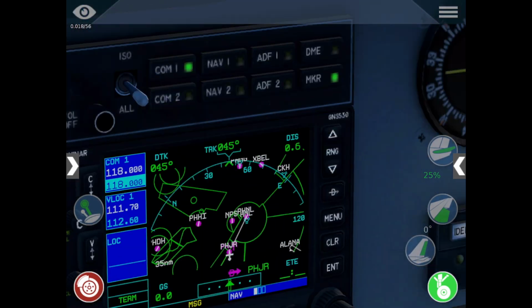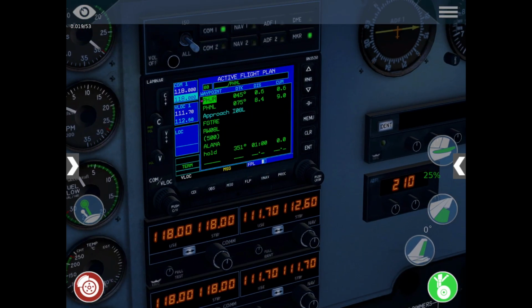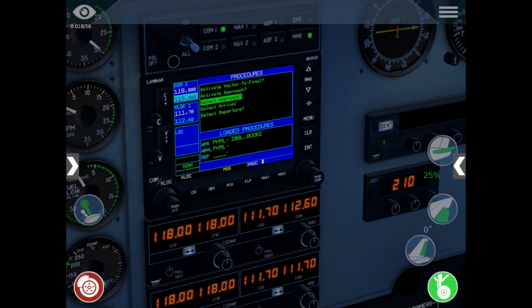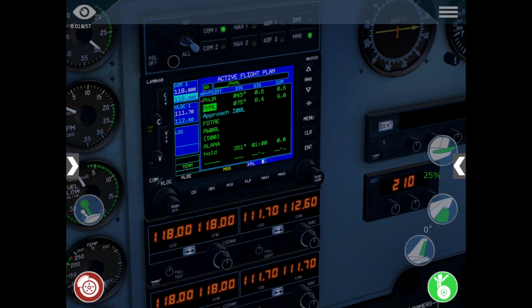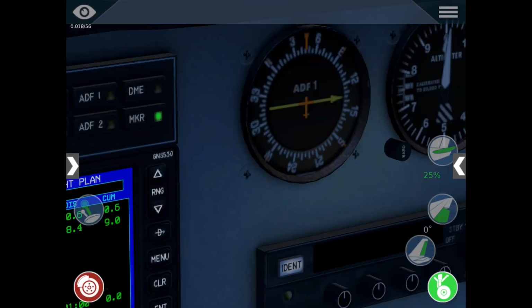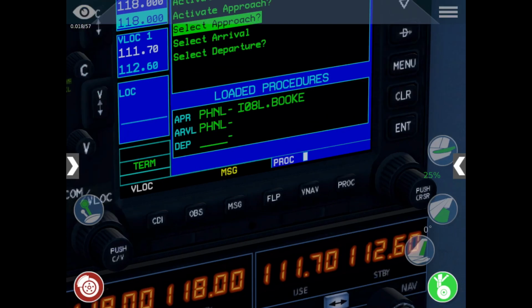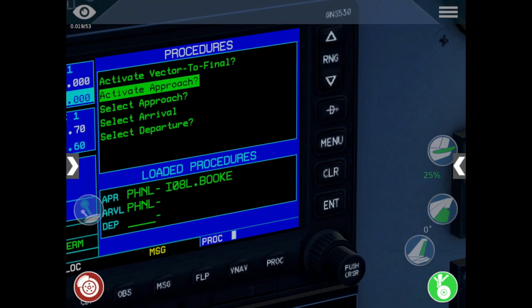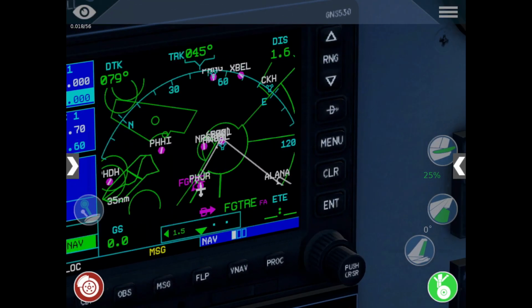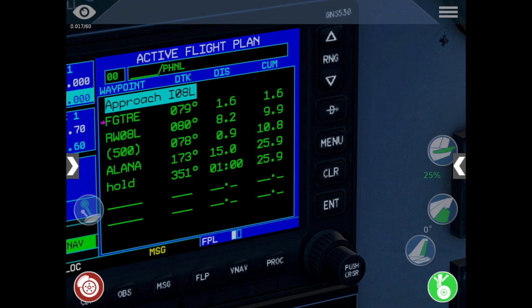However, if I were to load, or activate rather, so I could do that either by going into flight plan and scrolling down and hitting the direct button, which is just underneath the range and just above the menu right there, so it'll deal with the arrow going through it. Or you go to procedures and scroll up to activate approach, and it will do the same thing.